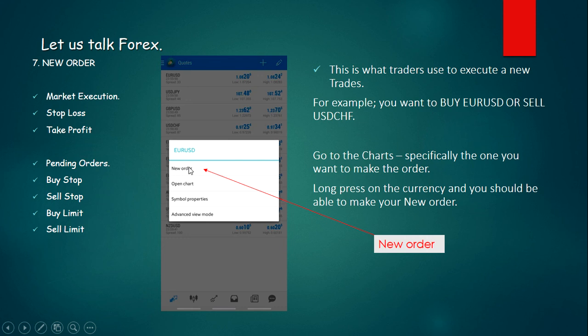So once you have the new order, you can make the market execution. This is direct entry to the markets. Then we have the pending orders. We have the buy stop, sell stop, buy limit, and sell limit. We're going to look at all this at a later date.